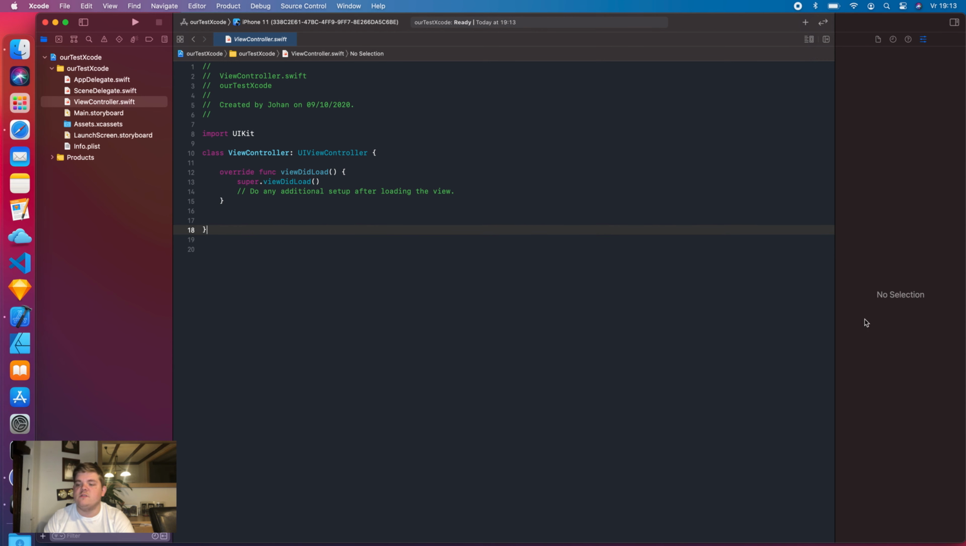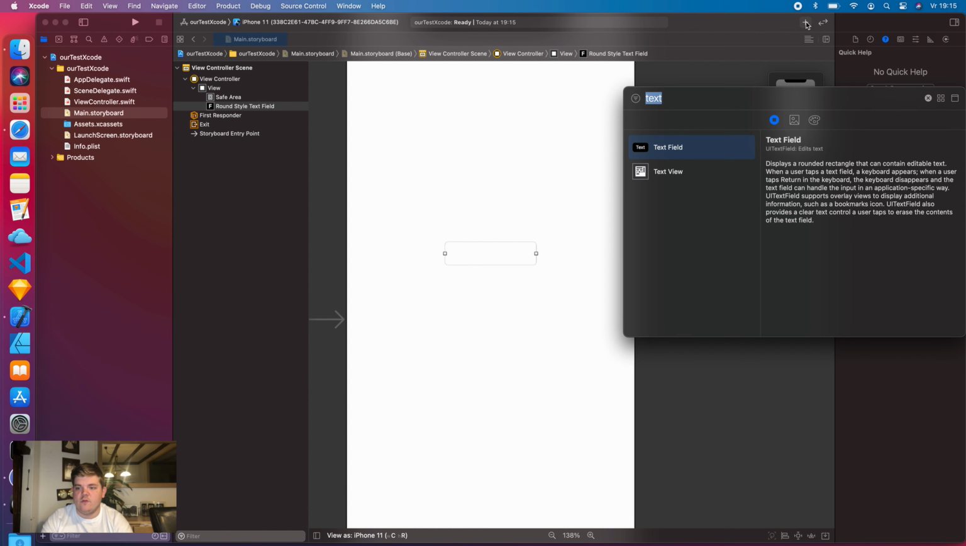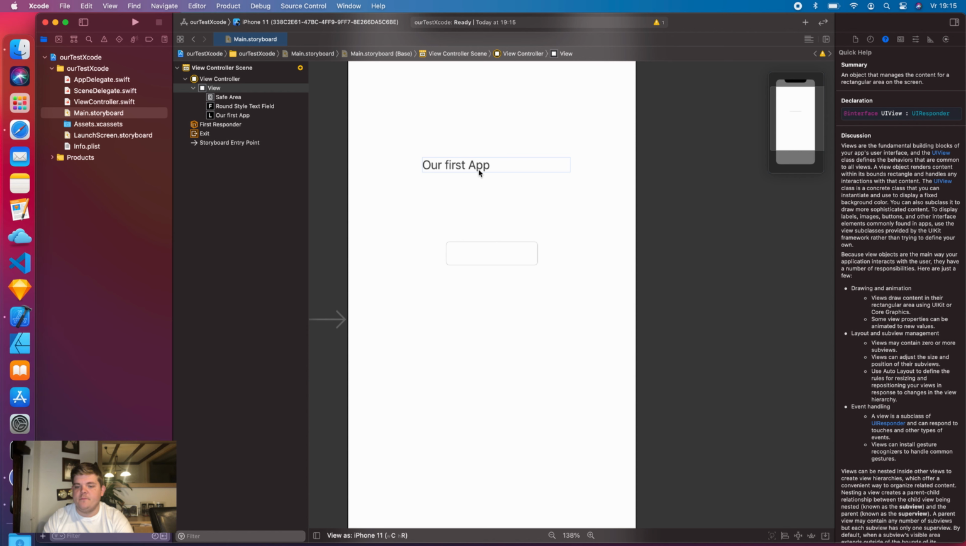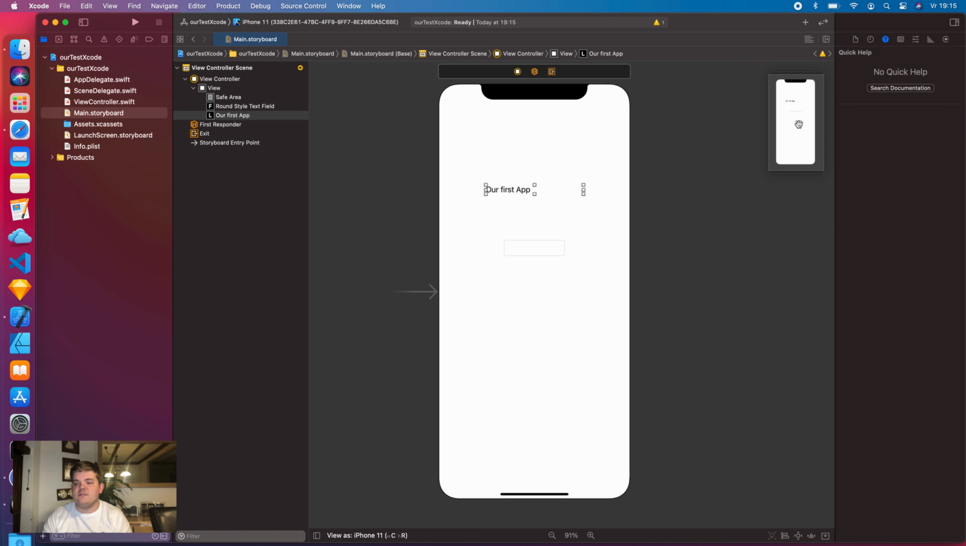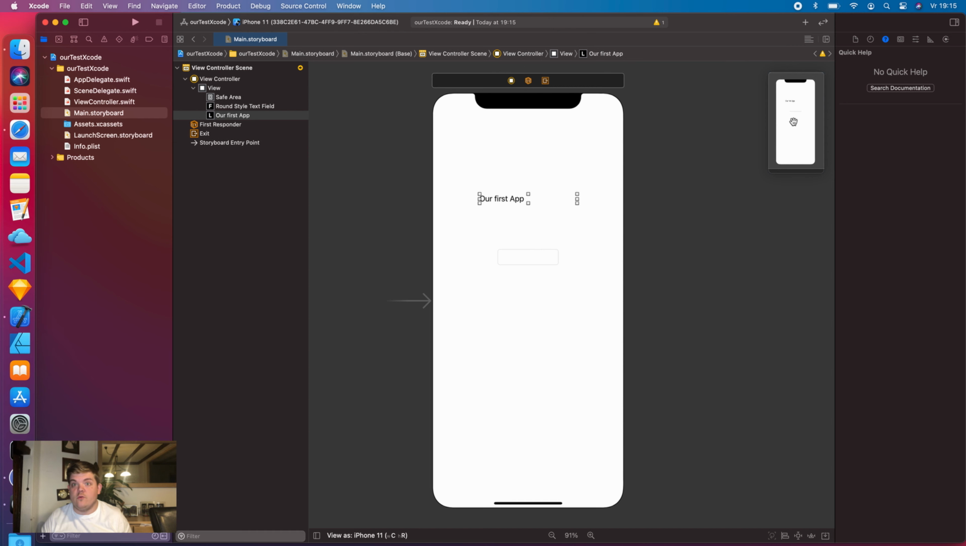As you can see now, when we zoom in a little bit, we have a text field. We can also do this with a label. So we go back to the library, we search for label, drag it in here, and we're gonna give this a name of our first app. Oh, pretty cool. So we drag this into the middle, and as you can see, now we're actually building our app. This is the canvas, and in here you also see how it should look, right?